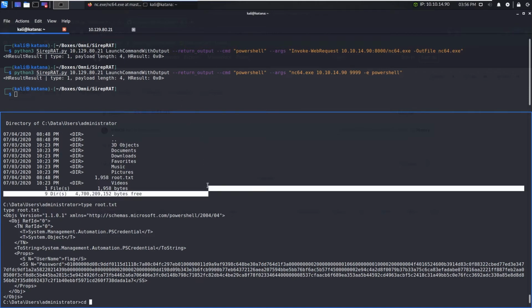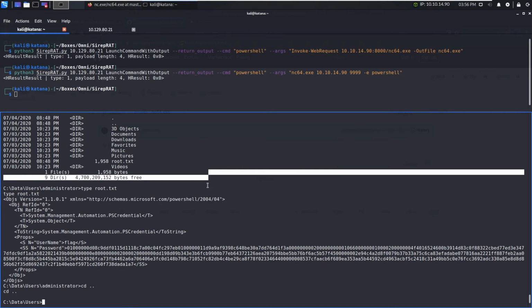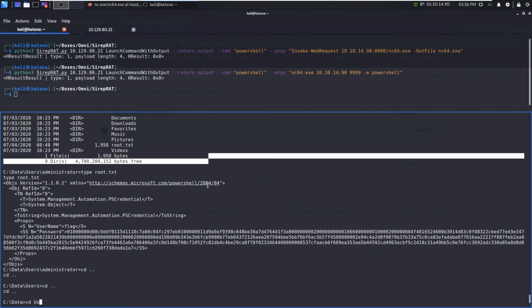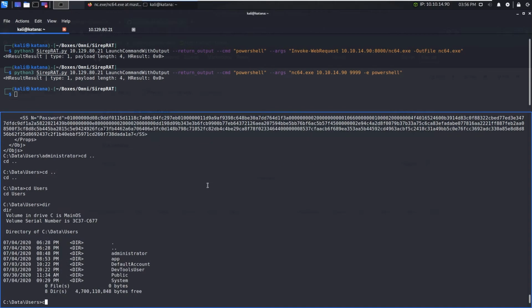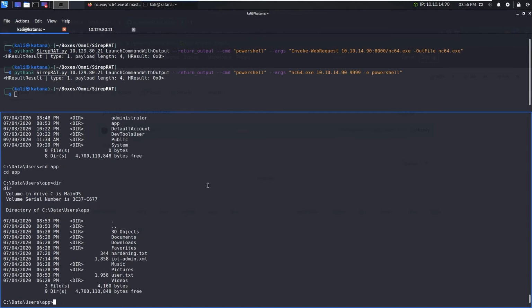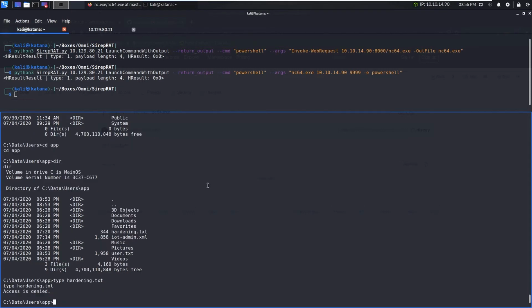So we can go ahead and back out of here, and we'll just take a bit more of a look around. Oh, don't want to do that. cd users, dir. Let's cd app, see what's in here. Okay, so we have hardening.txt. That sounds fun. Let's just go ahead and see if we can see that hardening.txt, and we can. Okay, so I believe we're system. I believe that's what SirepRAT told us we are. We are system.